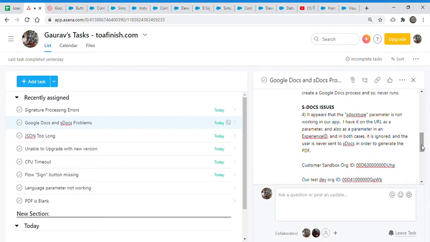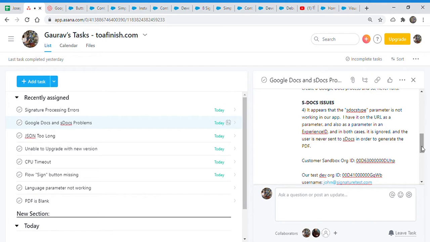So the issues like why it did not process the Google templates while processing the signature, I have to figure out why it's happening, but please just give me the access for the sandbox. And the second is the SDoc issue, which is about SDocs.